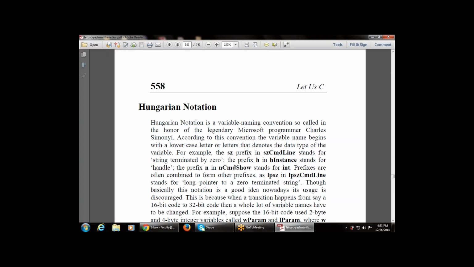According to this convention, the variable name begins with lowercase letters that denote the data type of the variable. For example, if I am using int a, that means int is the data type and a is the variable name. In the same way, in Windows programming there is a concept known as Hungarian notation that is used to denote the data type. For example, the SZ prefix: SZ stands for string terminated by 0. This is the prefix used by the Hungarian notation in Windows programming.